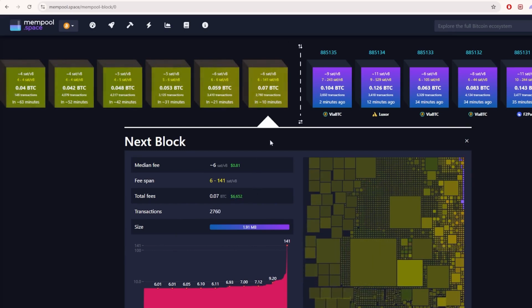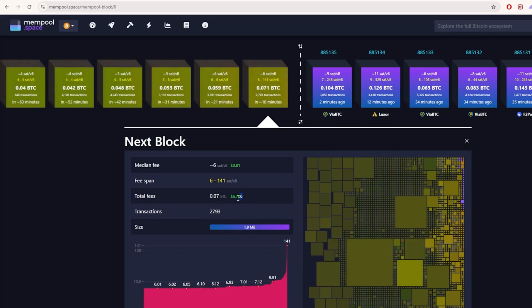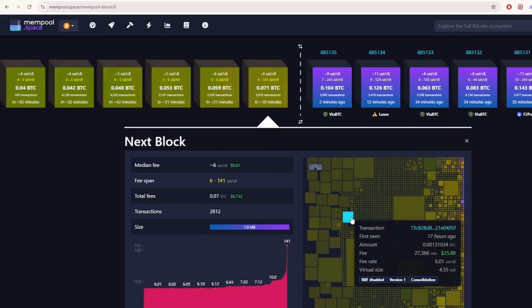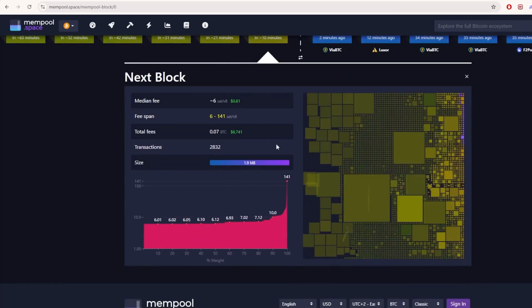If this block were mined now, the miners would earn $6,656 in fees. But as time goes by, you can see that this fee keeps increasing. Look, if it were mined now, it would already be $6,700, see? The more time passes, the more transactions are sent. The algorithm reorganizes these transactions, and the total fee keeps increasing. This is the purpose of this algorithm.